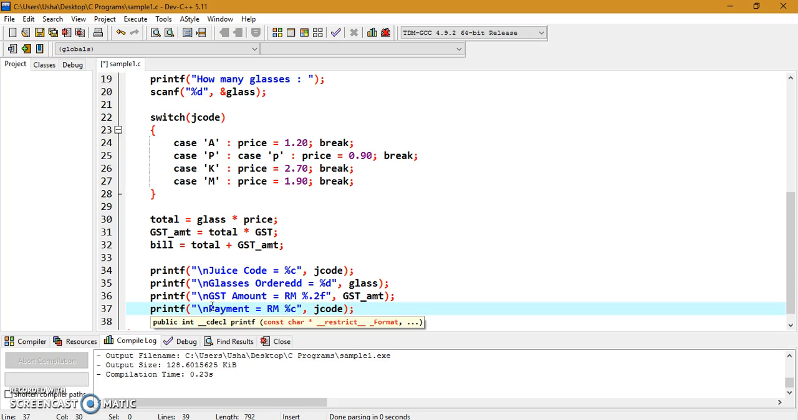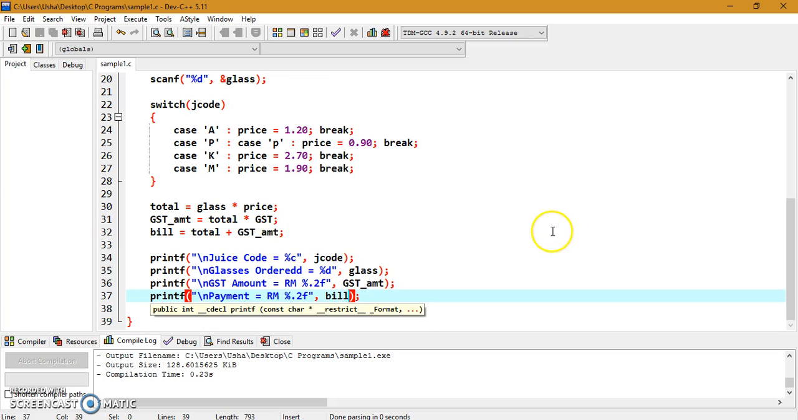And it cannot be C, it's supposed to be F. Because it's money, I have 2 decimal places, so I put 0.2. And what am I going to display at this particular location? I'm going to display my bill. Okay, so save this. Alright, this is the end.